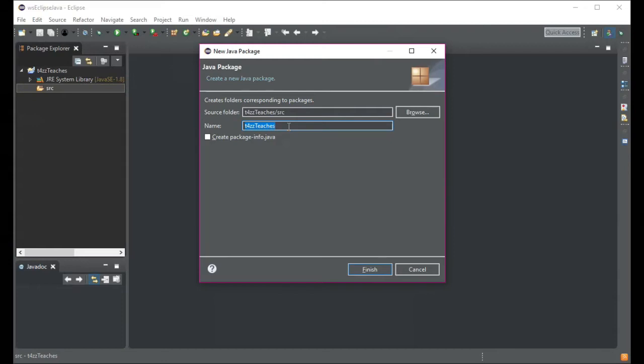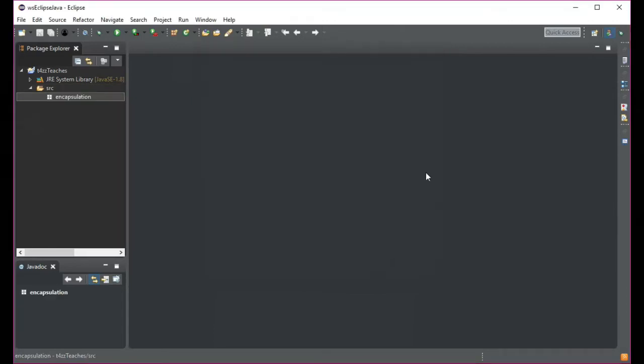Basically, you stick a type of things in a single package. For example, with Minecraft, your different entities like creatures would be in a package so that they're grouped together. We're going to call our package here encapsulation, E-N-C-A-P-S-U-L-A-T-I-O-N, because that's what we're going to focus on right here.